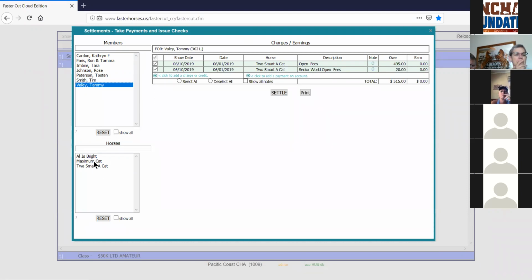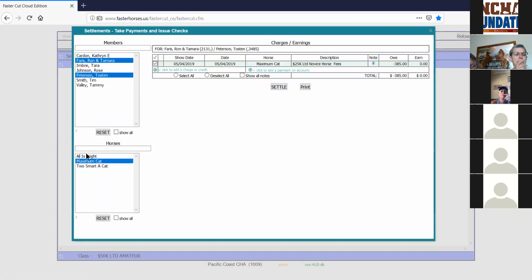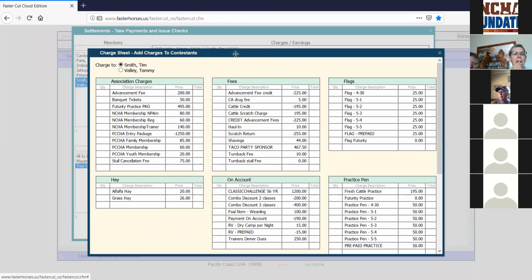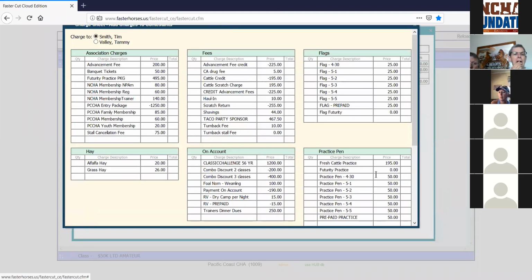If I wanted to bill out Maximum Cat, who's this guy owned by? It's going to tell me that it's owned by Ron and Tamara, and Tostin is the one that wrote it. And so you have the option of looking up your settlements, or looking up your settlements under horses as well. I'm going to pick on Tim here for a minute. When we want to charge things out, you go to this first little yellow clicker thing here. And when you click on that, this is the part that's cool.